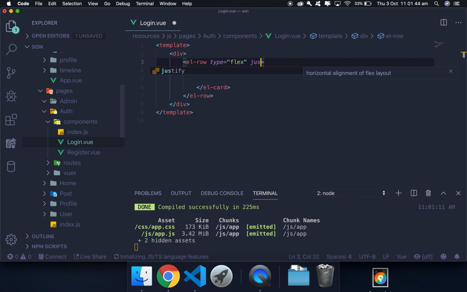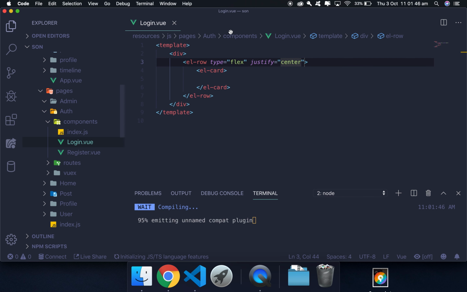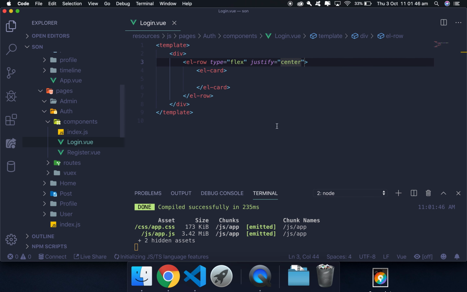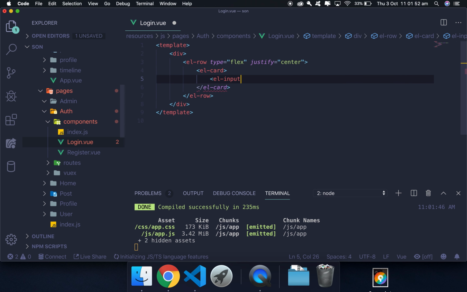So let's start out by making the flags and justify it to center, and then we can go in and add in an input element, and the first one is just going to be the login, which is username and/or email.